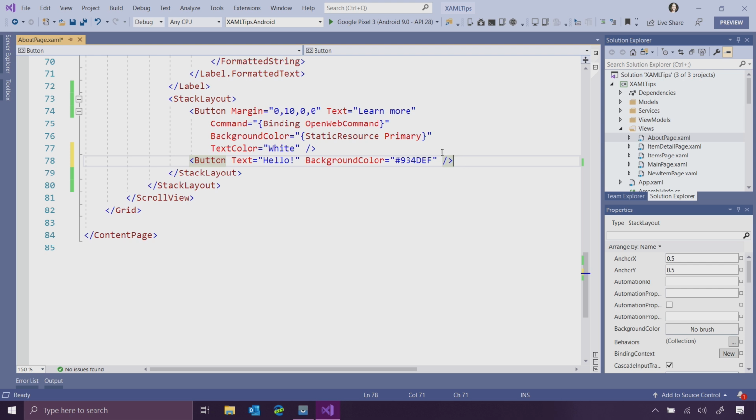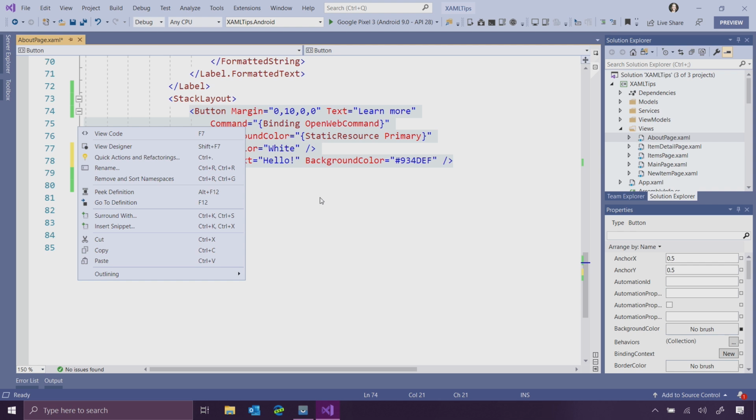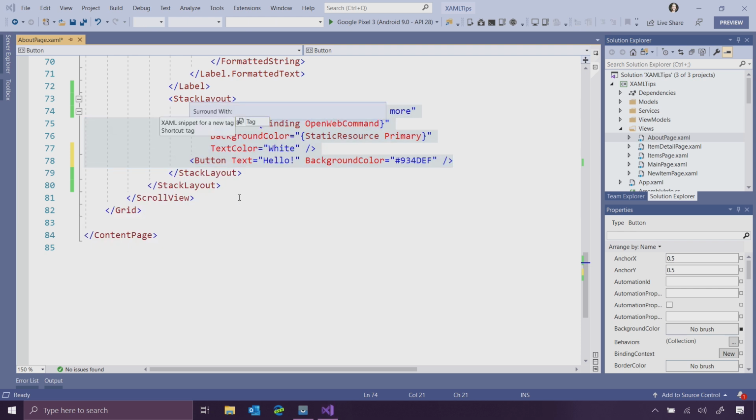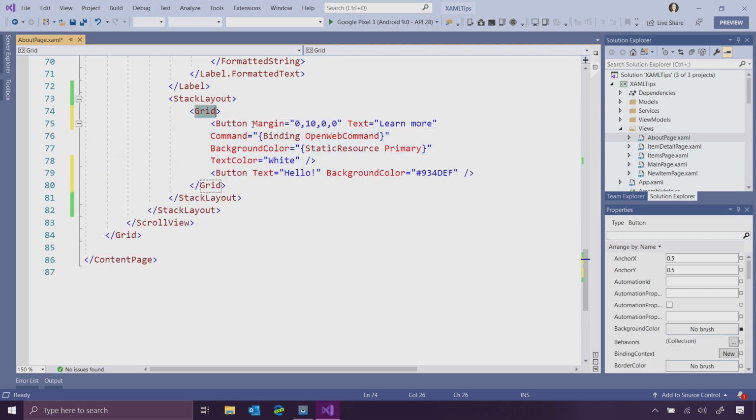But if I am in the XAML, and say, for example, I wanted to wrap these two buttons in a stack layout, all I have to do is highlight them, right-click, hit Surround With, or Control-K, Control-S is the shortcut, and then double-click Tag. It defaults to grid, but I'll change it to stack layout right here. And you can see that without having to do any copy-pasting or deleting and moving tags, it really quickly wraps those two buttons in a stack layout for me.